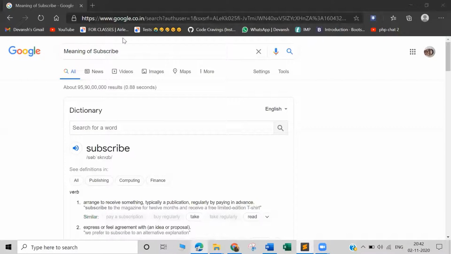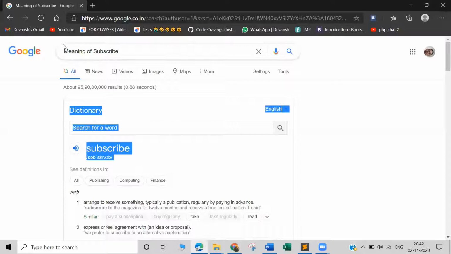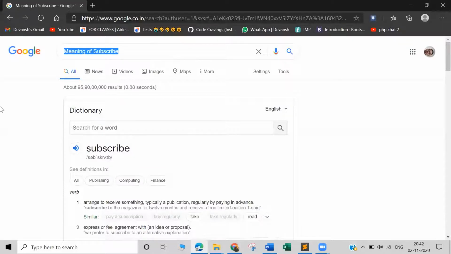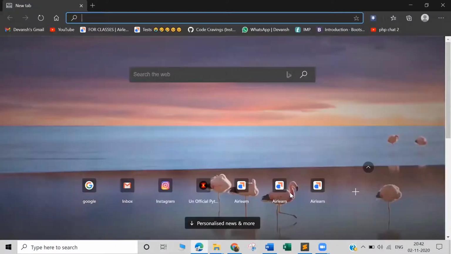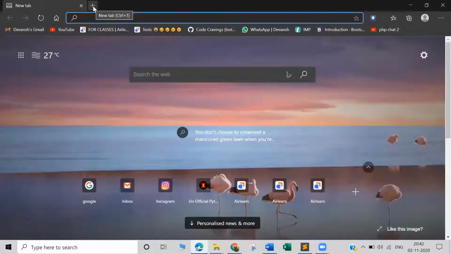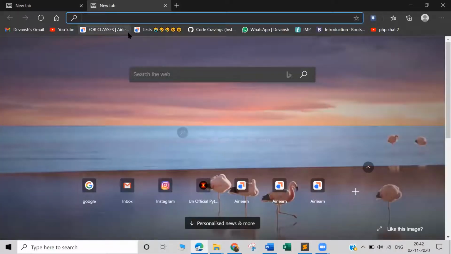So what we're gonna do, we have done this finding the meaning and all the things, but let's open a new fresh window. Here let me show you how to open a new tab. This is one way. Now see here, it's showing one more shortcut key, that's Control and T key. So you have to press Control and T to open a new tab.